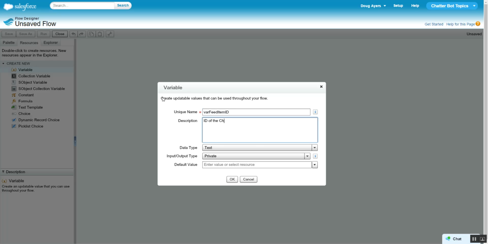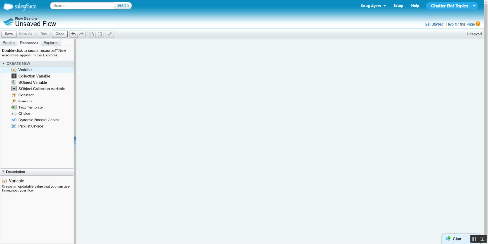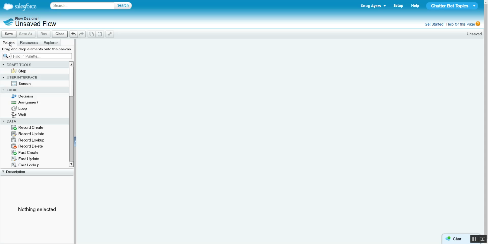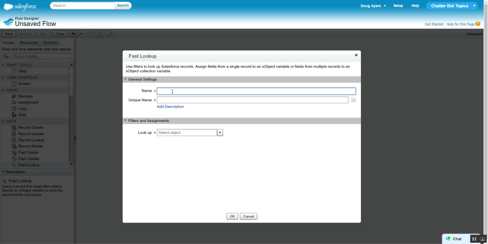This is the ID of the chatter post that launched our flow and that we are creating a new case for. We'll set the input type to be input. Click OK. This variable will now show on our Explorer tab. We can come back over to our Palette tab to get started. First, we want to do a lookup to get that feed item record.